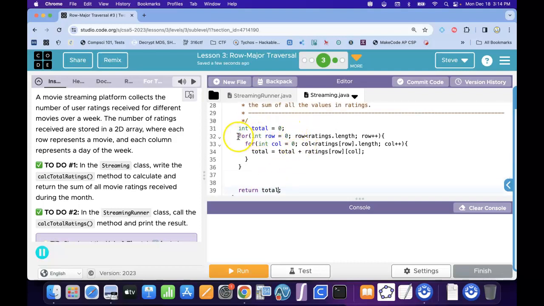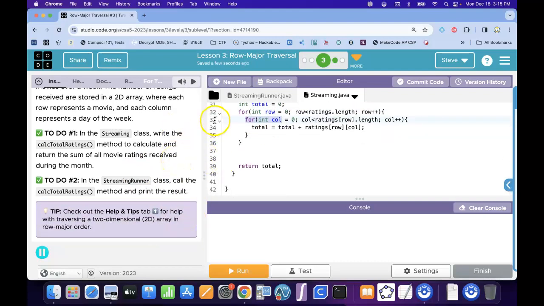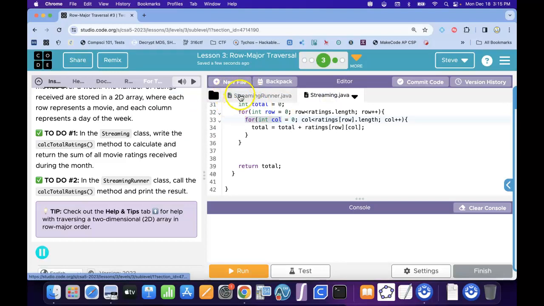So that's the thing, you just need to have 2 loops, and since we are traversing the rows first, that is typically our outside loop, and then we go through each column in the row, and that is my inside loop. And so let's go over to the streaming class and call the calculate total ratings, and we will cancel that. That was a teacher technique.